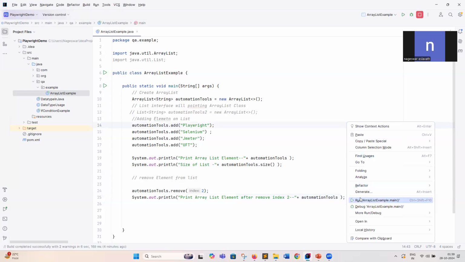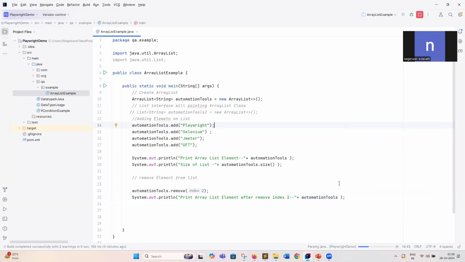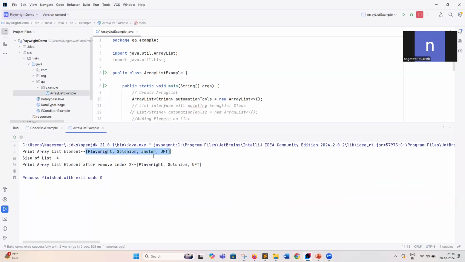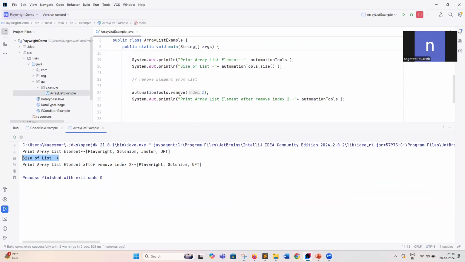So let's see that. Now you can see that first, as we know, there are 4 elements and JMeter also exists, and the size is 4. After that we perform the remove operation on index 2. Index 2 element is JMeter. We printed it without JMeter, which means it was removed, right?